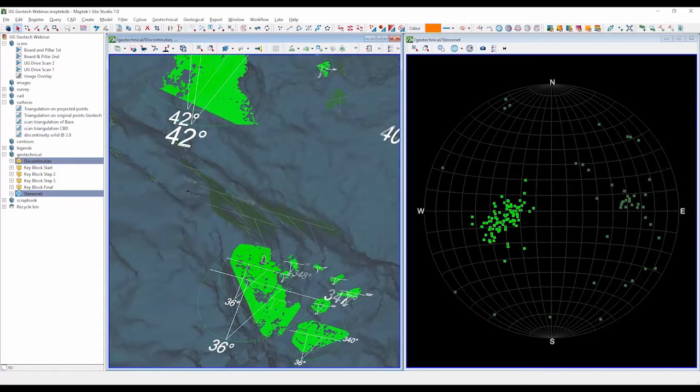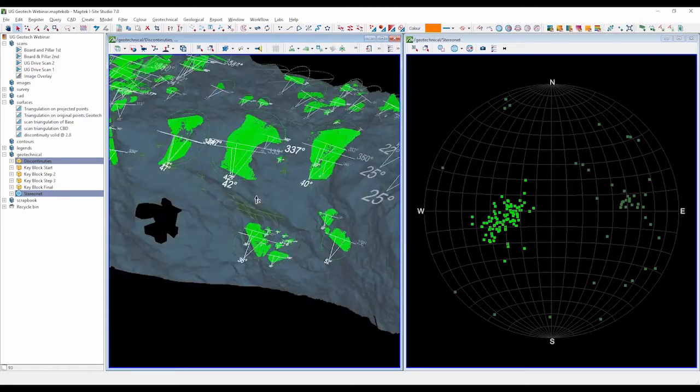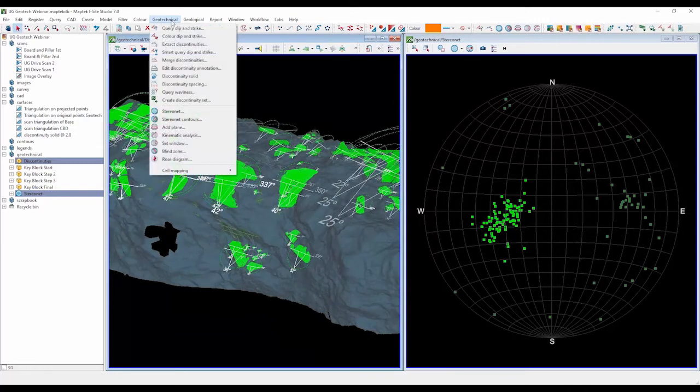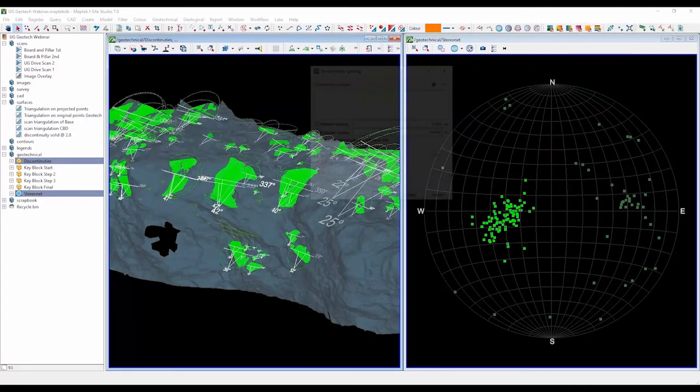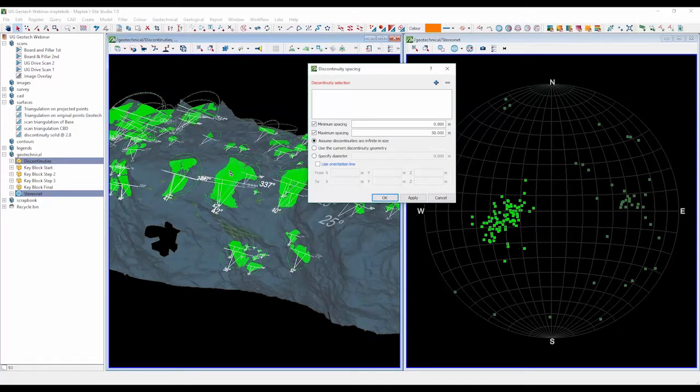So what I can then go and do, I don't have to do anything on the left-hand side. I just go to Geotech and go to discontinuity spacing. I can select using my middle mouse button, I just click and hold. I can either click from the left-hand screen or the right-hand screen, any of the data. You just drag and drop it straight into the discontinuity spacing folder.